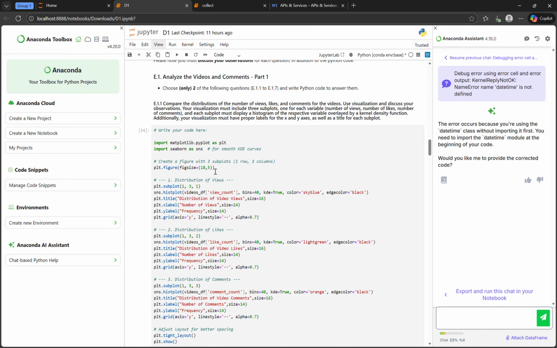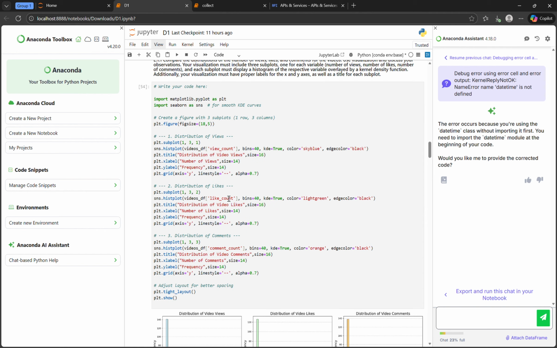The first part was about the distribution of views, likes and comments for the videos. For this I created three subplots using the seaborn library's histplot function, which overlays both a histogram and the KDE curve. KDE is kernel density estimate. First I created a large figure with enough space for the three subplots. Then I drew both the histogram and the KDE curve, which overlays the density curve and helps visualize where most data points lie.